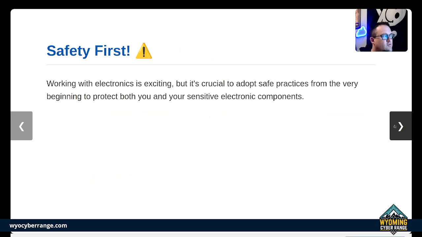Now, before we get too far into electronics in this course, I always like to mention safety first. Make sure that you adopt safe practices. For instance, make sure you unplug the device before you start moving wires. If it's on, you shouldn't be messing with the wires. Unplug the device. And this is more for the safety of the devices than it is for your own safety.